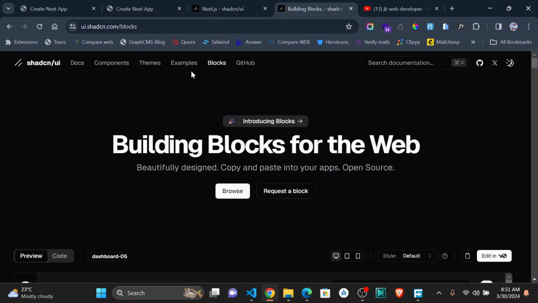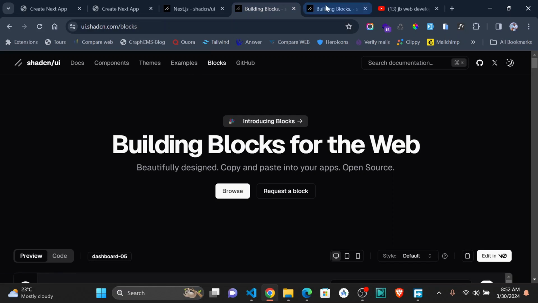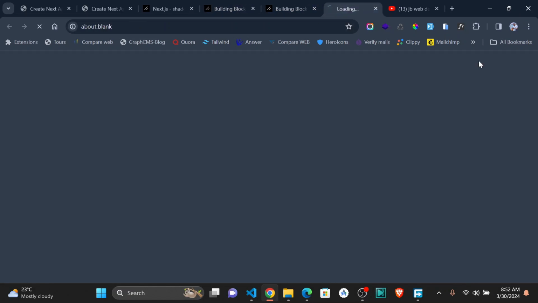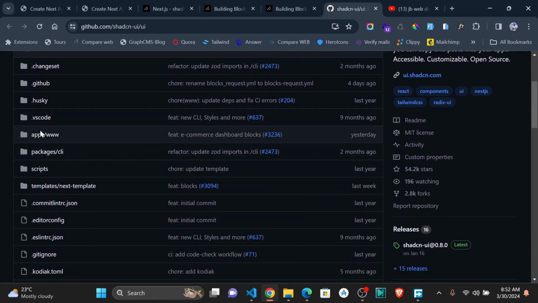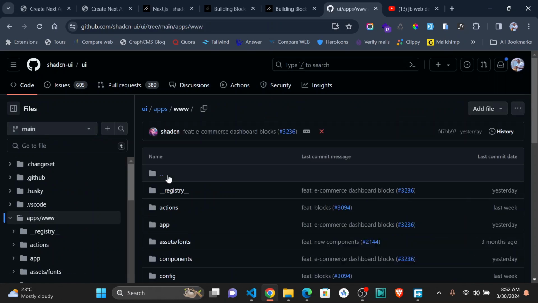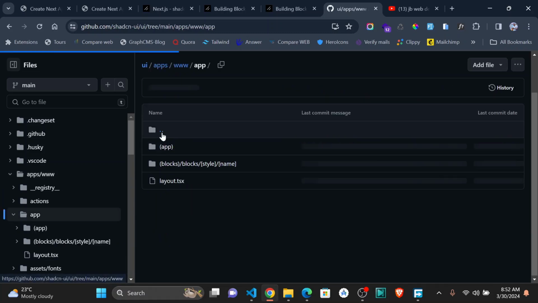And this one we are just going to get in the actual code. Since it's open source, we just learn from it and we can just modify from there. So the first step is I'm just going to duplicate this. Now go on this and click on GitHub. Let's go to their GitHub. And then in the GitHub, I'm just going to scroll down, go to apps. And then inside the apps, I'm just going to go to app.